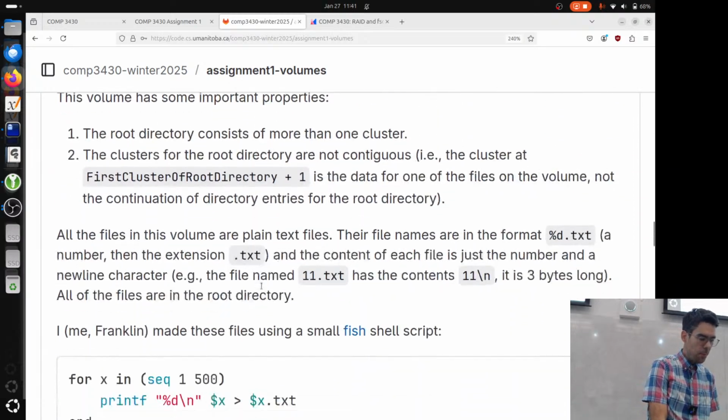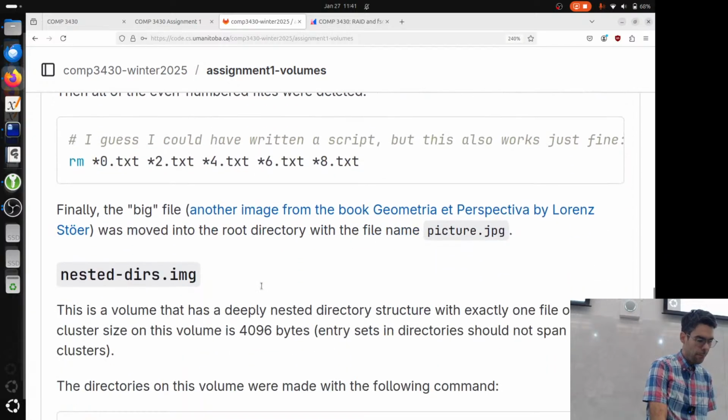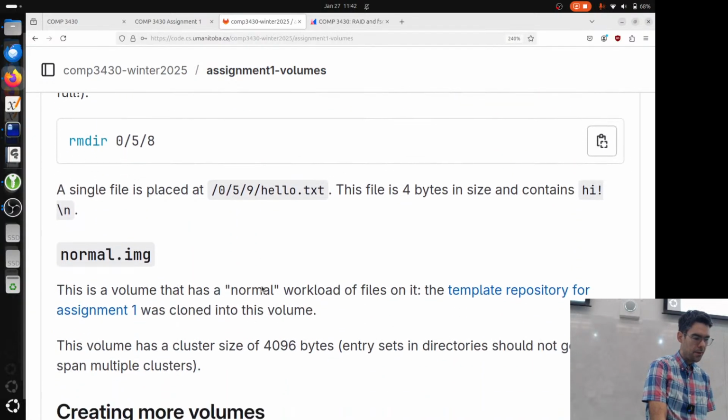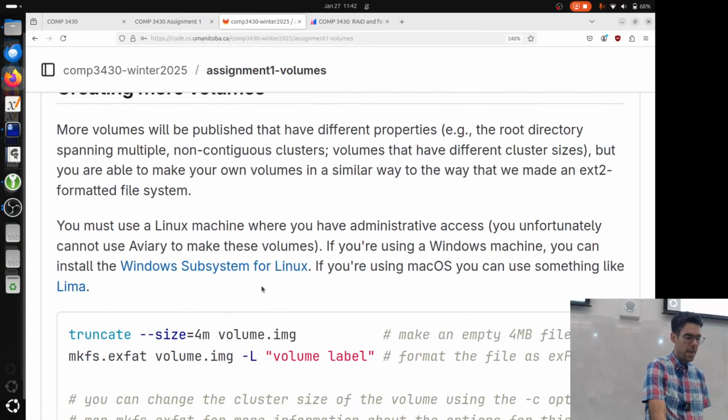The other thing I wanted to point out was down here, the part where I'm describing approximately how you can go about making more volumes if you want to. If you're using a Linux machine or if you're using the Windows Subsystem for Linux, you might have to install a package that's called exfatprogs to have access to the mkfs.exfat program.